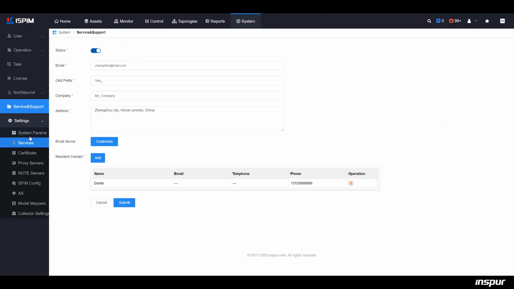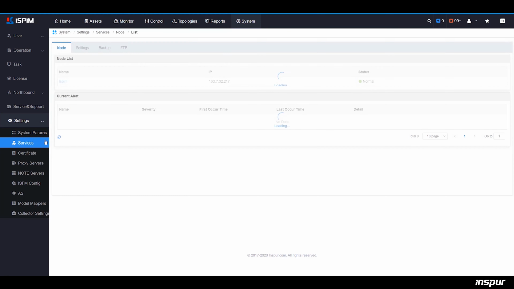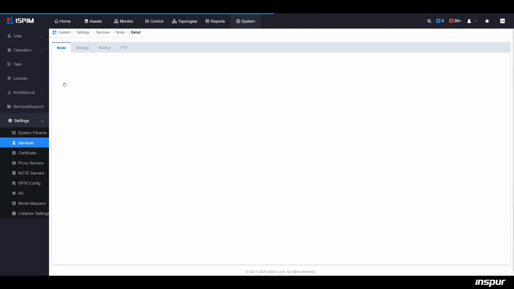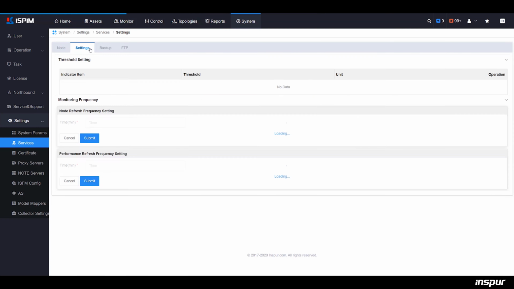Under Settings, admin can set parameters for ISPIM servers to check server performance status, create service backups, check for new firmware releases, generate usernames and passwords, and so on.